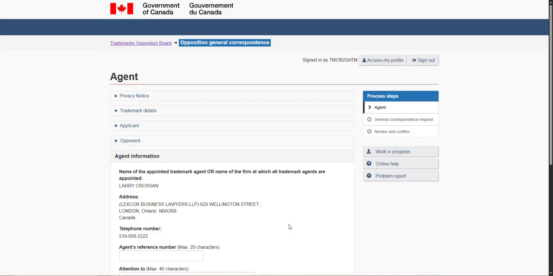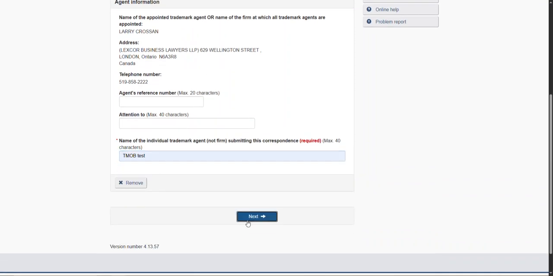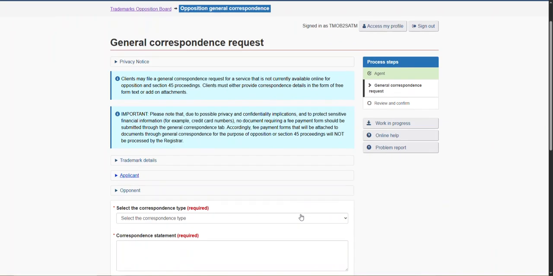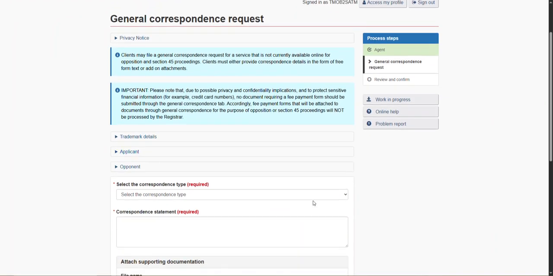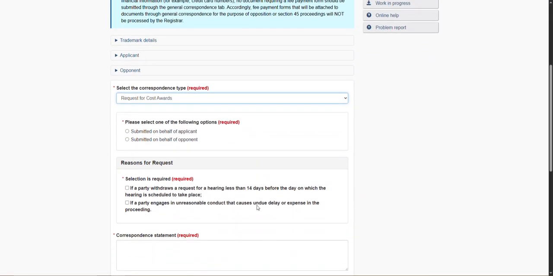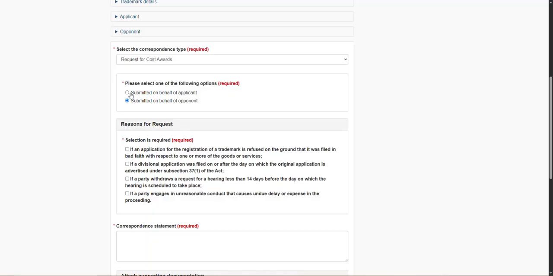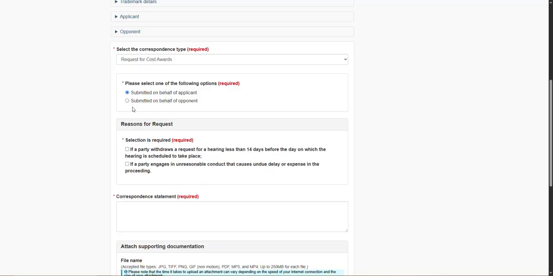If you're an agent, you will see this screen. If you're not an agent, you will not see this. Once in the General Correspondence Request screen, go to the drop-down menu and select the request for cost awards. Here, indicate whether you are the applicant or the opponent. Notice that the reasons for the request will vary, depending on whether you are the applicant or the opponent. For this example, I'll be selecting the opponent option.